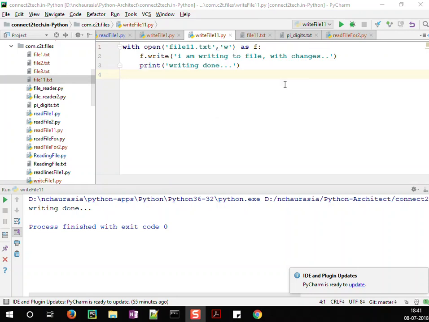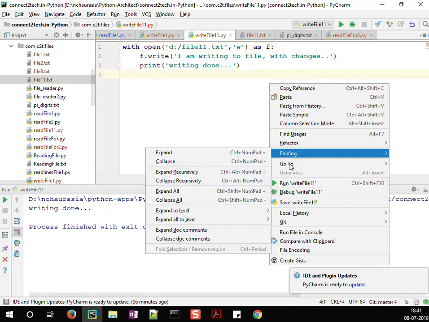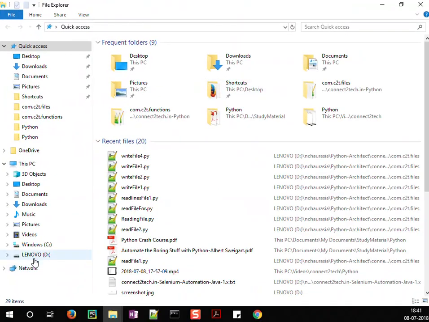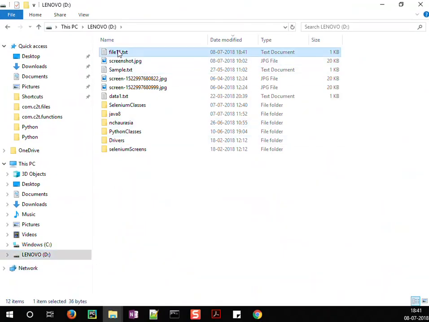Okay, since I have not specified any location, it will create the file in the directory where my Python file is. I can also specify the directory like C colon or D colon. So let's say I say D colon slash, and I run this program, right click, run as. Okay, writing done. Let's go to my D drive and see if there is a file created with that name. Yes, there is a file created, which has the content I have written to it.